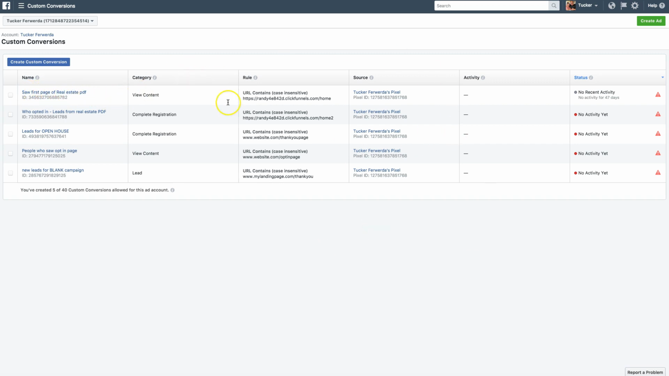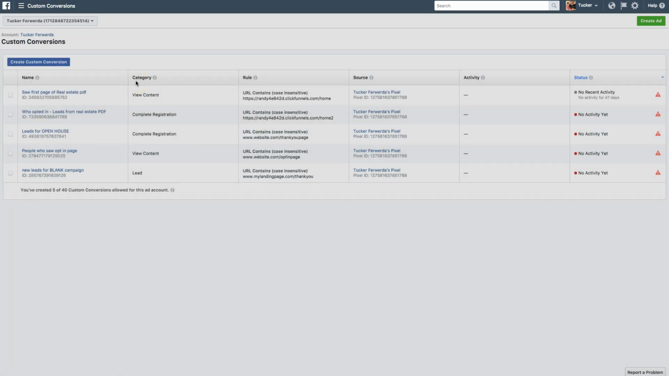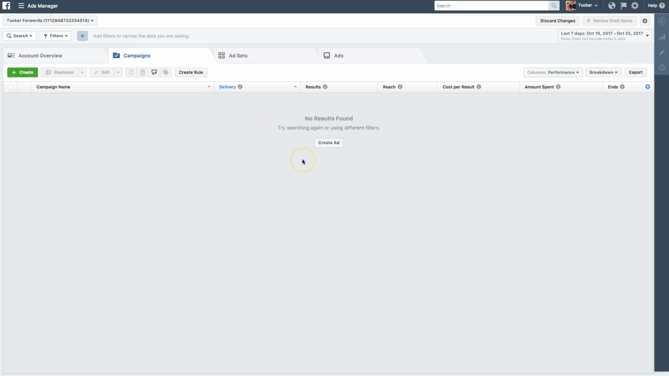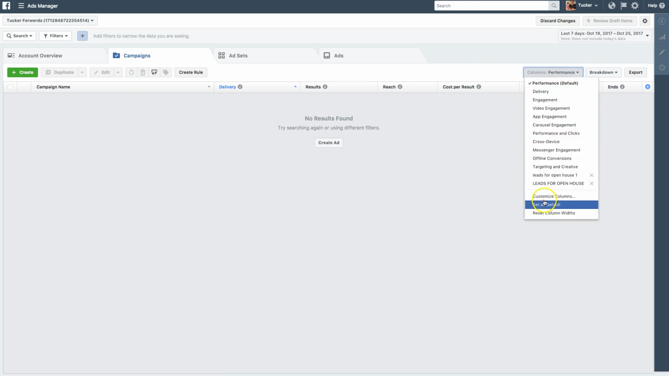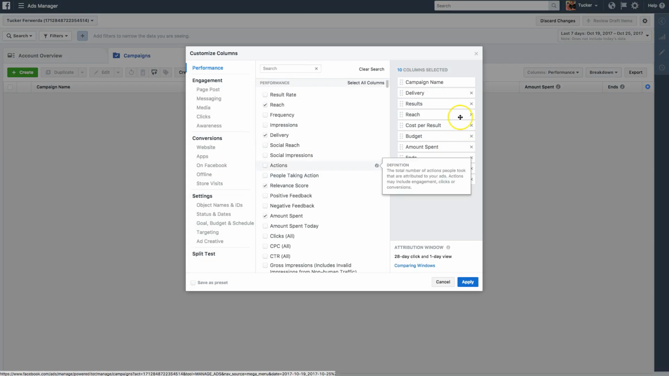Okay, so now that we have that under our belt, I'm now going to go to the ads manager and show you where you can find that. So as it loads here, and we actually talked about it briefly, but this is where it's at. So we can customize the columns. These right here are all the columns. We can customize the columns. It's going to pull up a little menu, and we can select what we want to see.